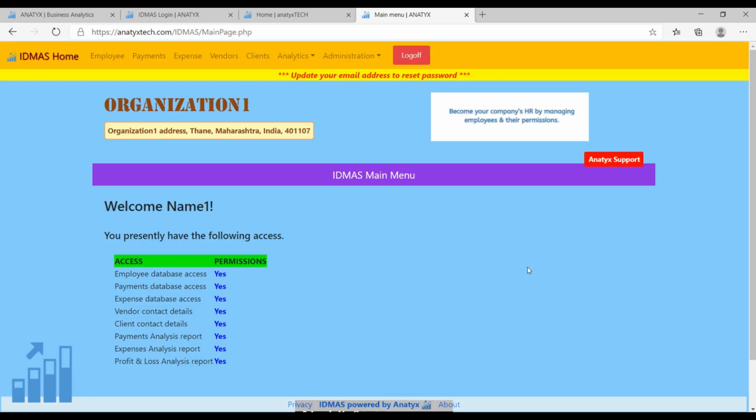As soon as you click on login, this is the home screen, basically the IDMAS home menu. Here are a few things that you always get with the free version of IDMAS. You can manage your own employee database. You have payments database, expense database, vendor contact details, and your client's contact details. Then you can do analysis of your payments, expenses analysis, and also your profit and loss analysis. Here is a button which you can click on to contact Anatyx support.